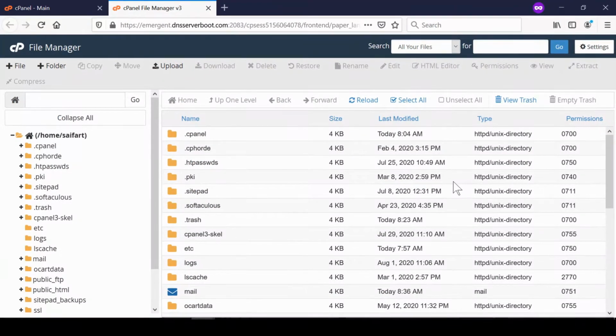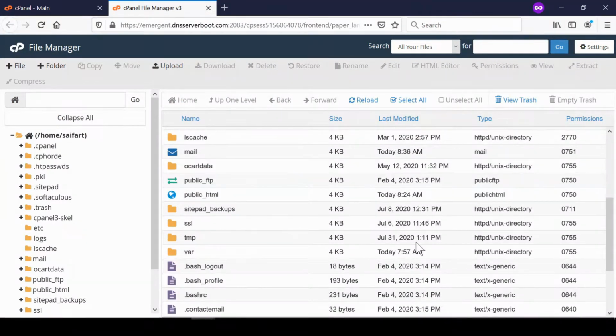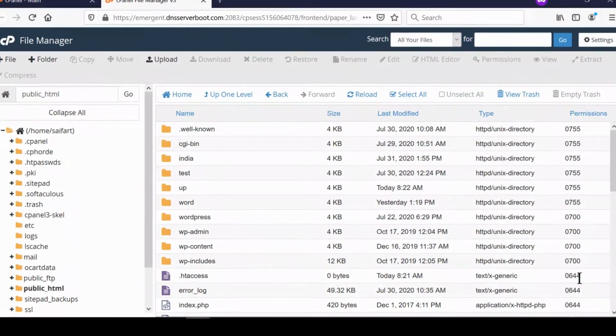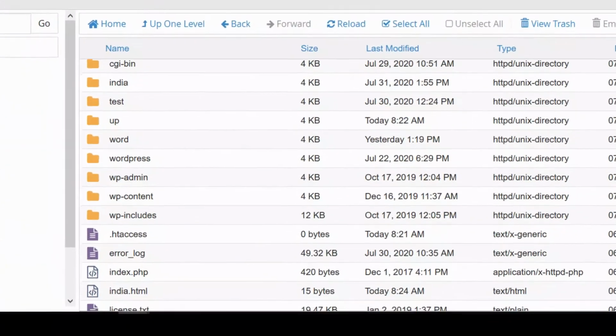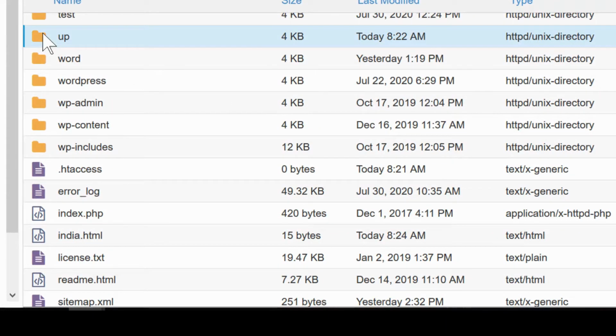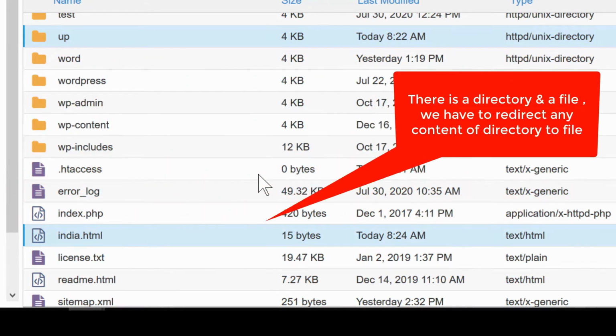Now from here, go inside public_html. Now here, suppose that we want to redirect everything inside UP into India.html. So whoever opens anything inside UP folder gets redirected towards India.html. This is what we want.